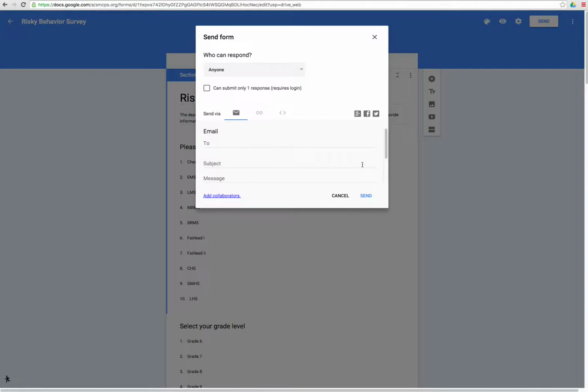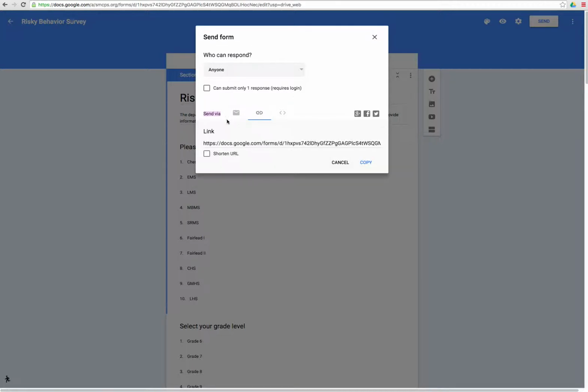A new window will pop up. And about halfway down, it's going to say Send Via. And then there'll be a little envelope, and next to that will be a chain. Clicking on that chain will bring up the link. So if I click on this big long URL one time, it will select everything in that URL. Now I'm going to hit Control-C to copy, or Command-C if I'm on a Mac.